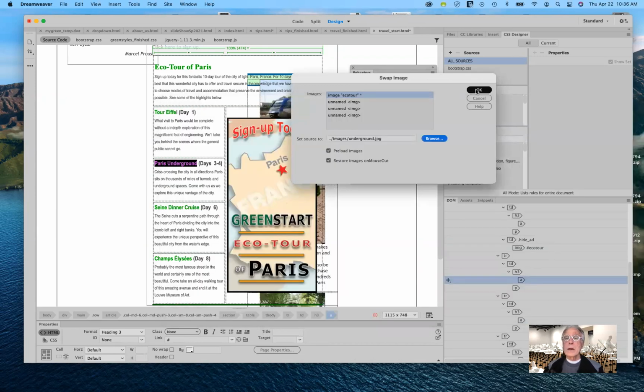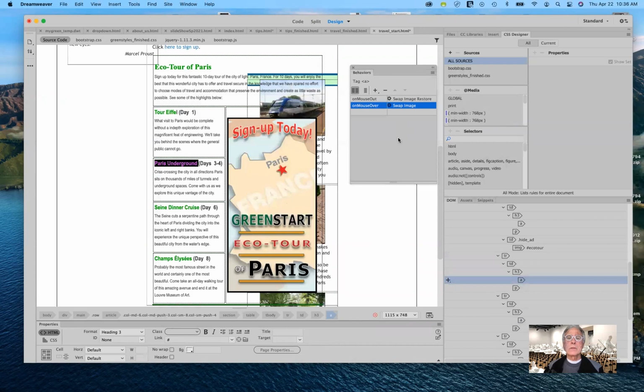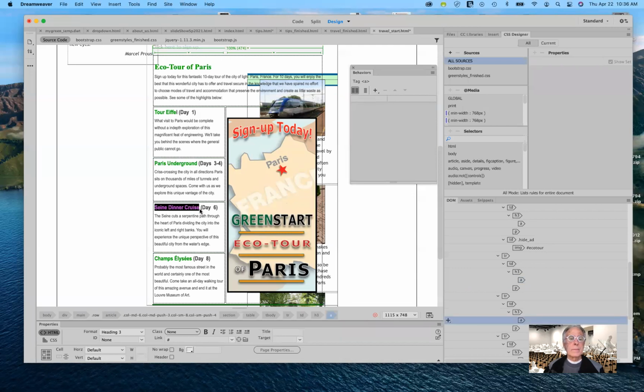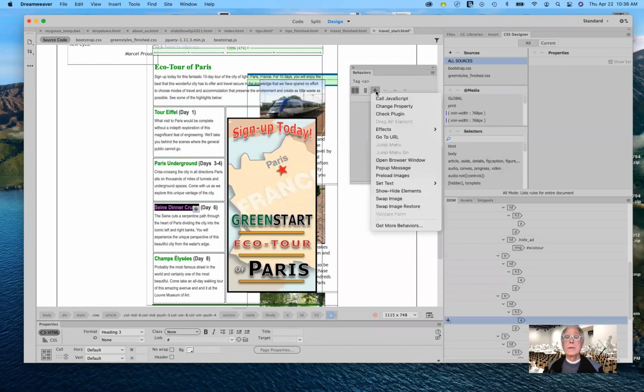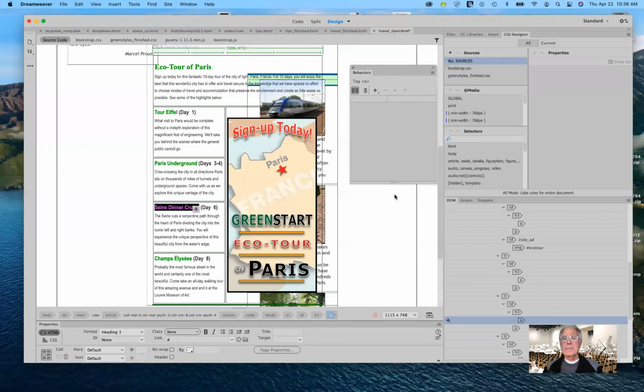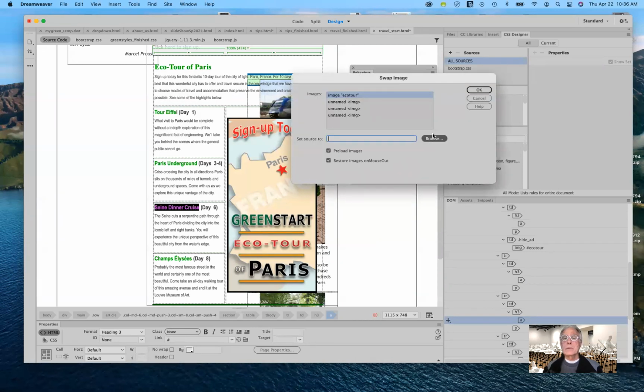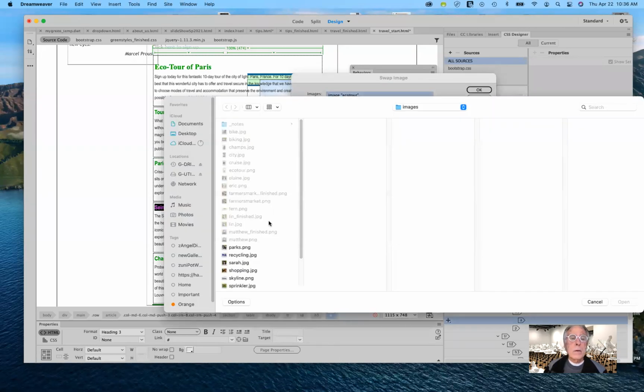And notice, again, I repeat, all of these images are identical in size. Now I'm going to bypass testing them, which is probably not such a good idea, but I'm going to go ahead and go through all of these anyway. And let's go ahead and add that again. So this one is the dinner cruise. I will go ahead and click the plus, and I want swap image again. Echo tour for the dinner cruise. So where's our dinner cruise in here?